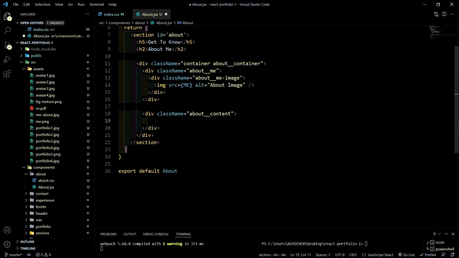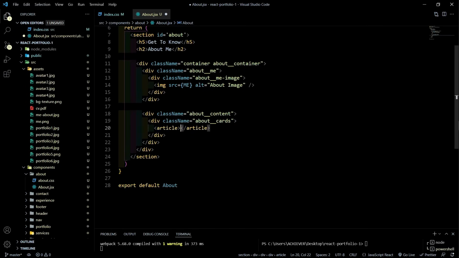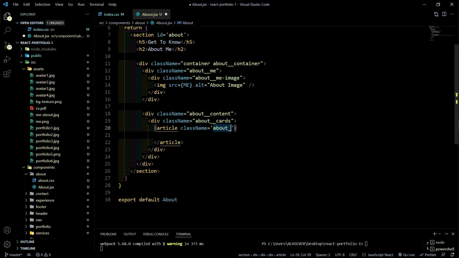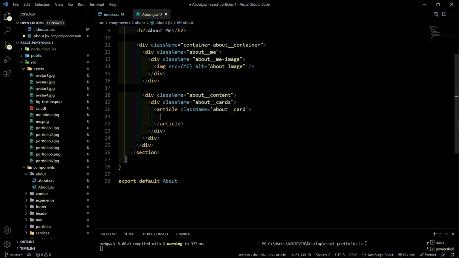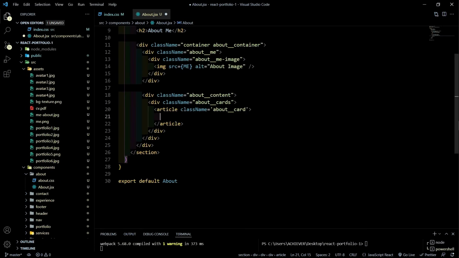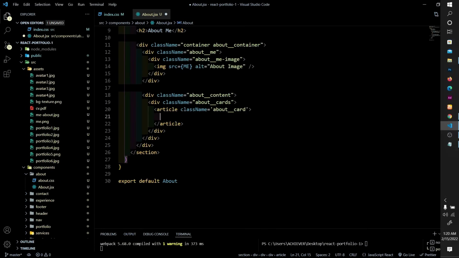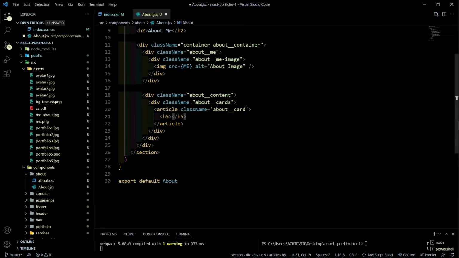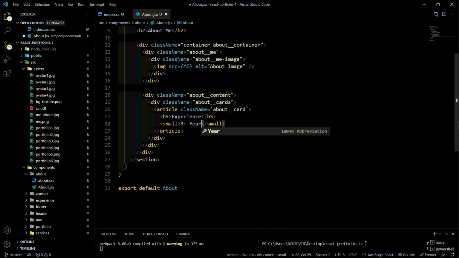In here in the about content, we are going to have the cards, so about underscore cards. Each card is going to be an article tag with a class of about card, singular. Each card is going to have an icon, an h5, and then I think a small tag. First let's have the h5. This is going to be experience, and the small tag: 3 plus years working experience.